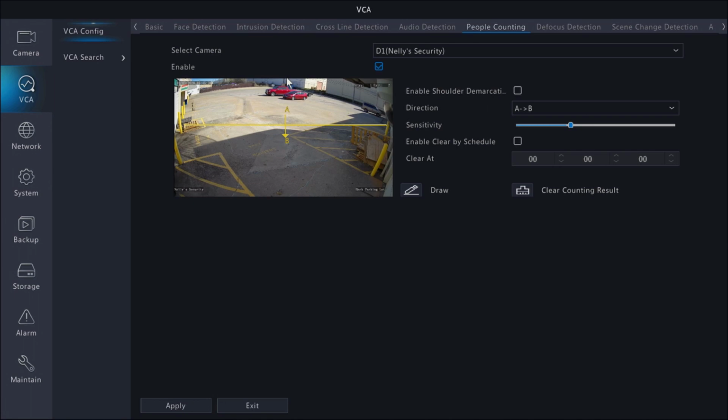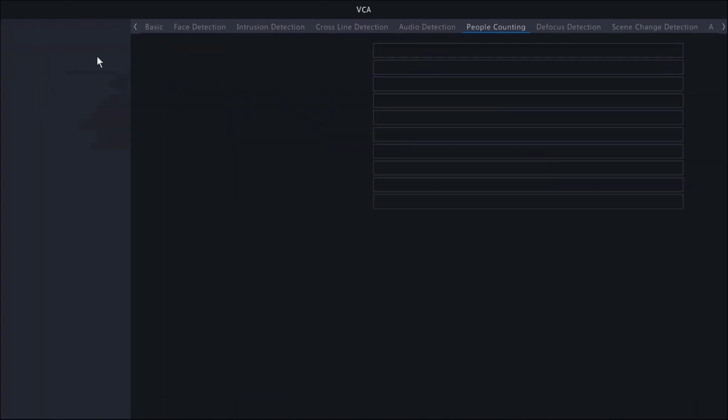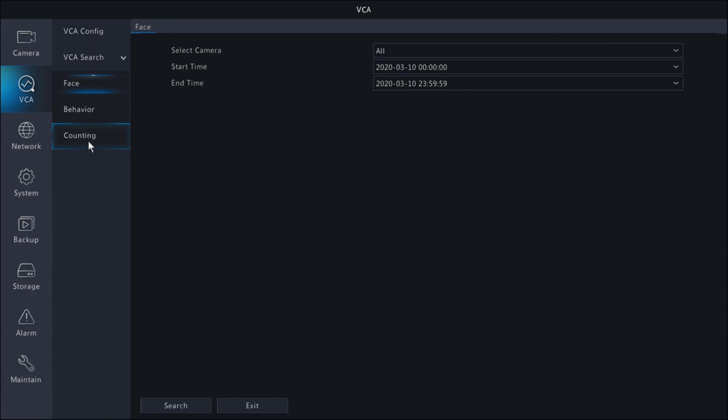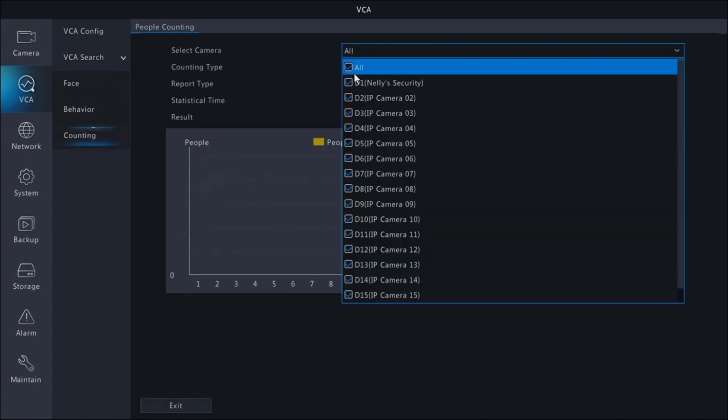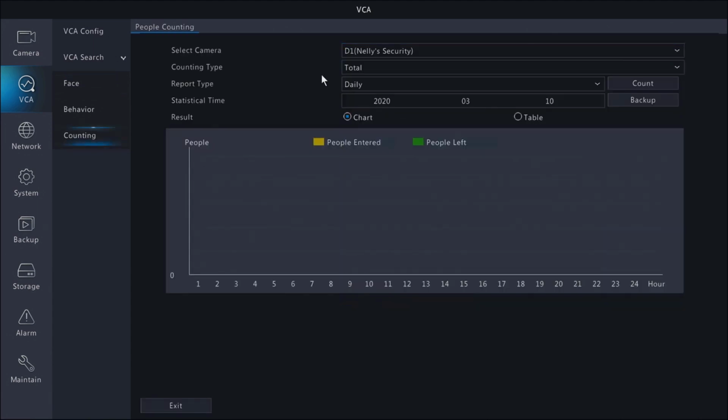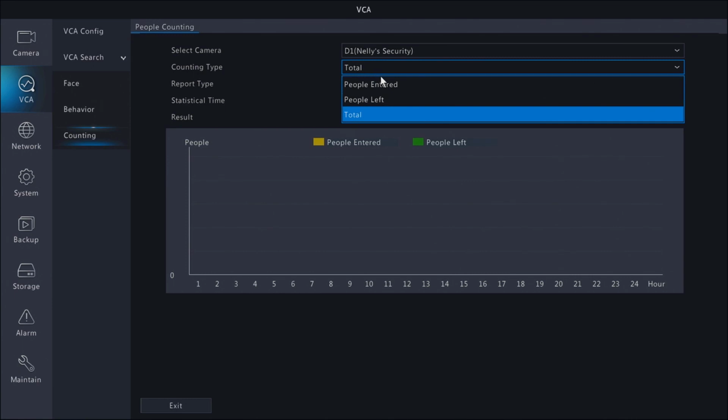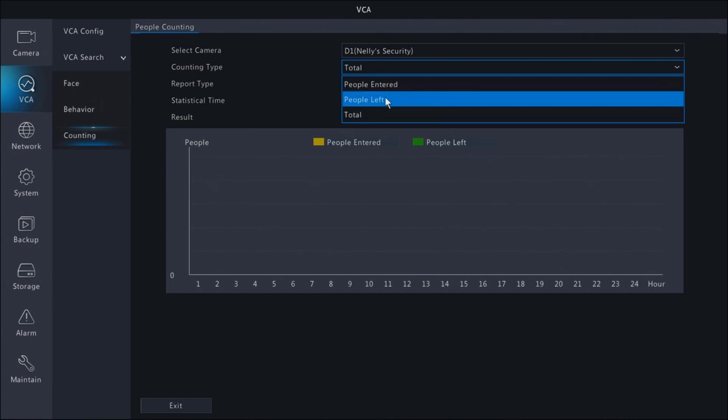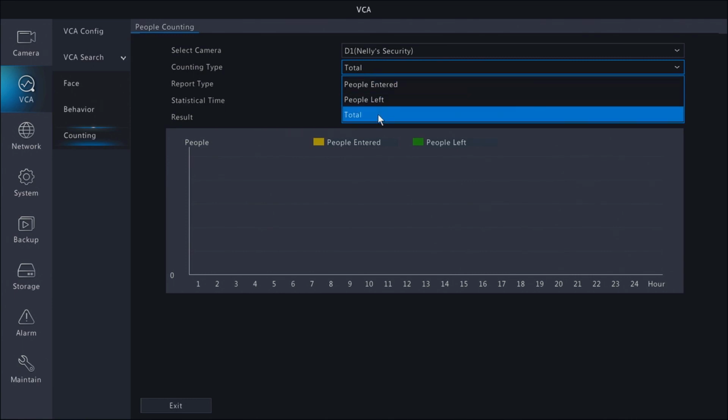You can set up people counting from the web interface using the camera alone. All that you'll be able to do is display the people counting statistics on the OSD. From the NVR, there's a lot more that you can do with those statistics, and I'm going to show you that now. Under VCA Search, we're going to click on Counting. We're going to select a camera, and we can find out how many people have entered, how many people have left, and the total.